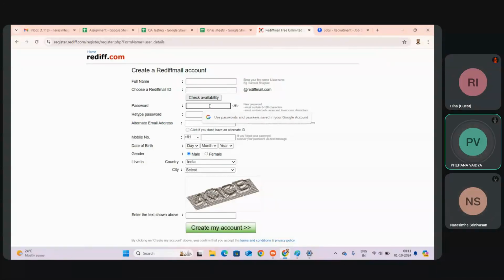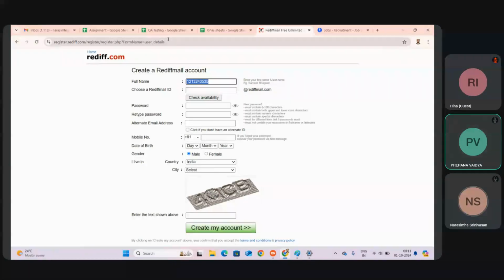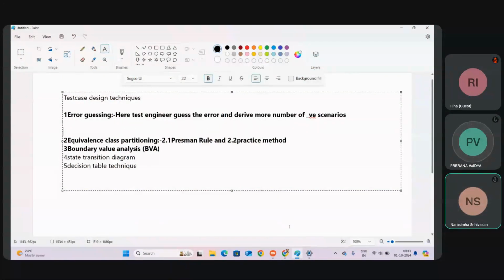Yes or no? Yes. If I enter something over here which is not according to the requirement, I am guessing this error and entering it. It means initially I understood the requirement such that it will accept only alphabets. So apart from this, how many ways can I guess my error? That is what we need to plan while doing error guessing. Error guessing says the test engineer guesses the error and derives more negative scenarios.